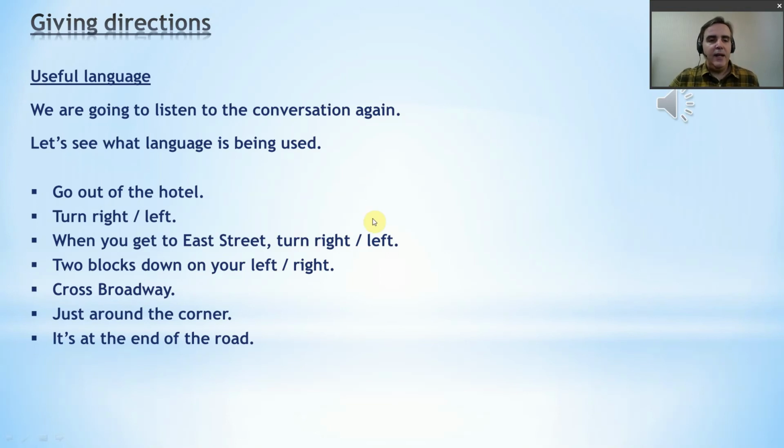Okay, so I think this is the most important language, and we'll notice when they're giving the directions, they're keeping it nice and simple with short sentences. They're not giving a whole lot of information at one time. Nice short sentences with clear instructions. So go out of the hotel, turn right. When you get to East Street, turn left. It's 2 blocks down on your right. Cross Broadway. It's just around the corner. It's at the end of the road.